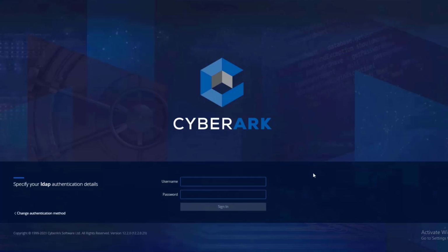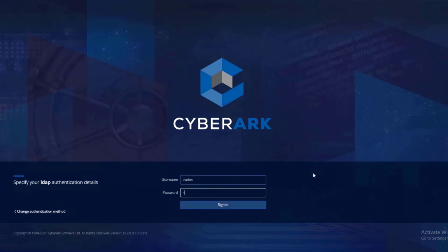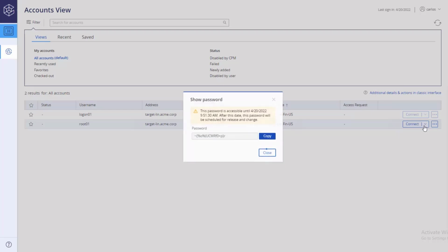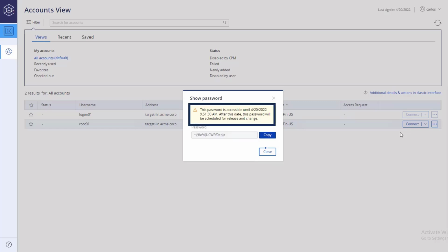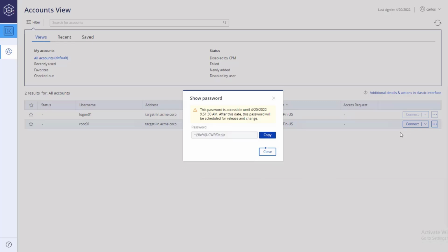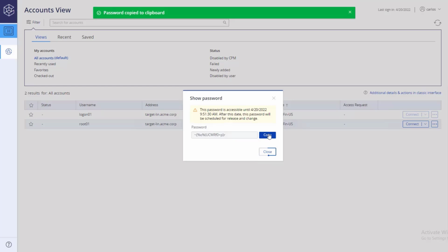From the CyberArk web portal, select your organization's authentication method. Log in as a user with permissions to view accounts and launch privileged sessions. Click the ellipsis button and select Show to retrieve the account's password. If a one-time password is enforced alongside account checkout and check-in, you will see the time frame the password is accessible for. During this time frame, the password is locked and accessible only for you. When the time frame expires, the password is automatically released and rotated, unless you first check the password back into the vault yourself.